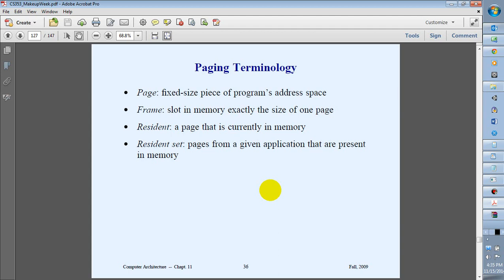As far as paging terminology, remember that a page is a fixed size piece of a program's address space. A frame is a slot in memory that's exactly the size of a page. A resident is a page currently in memory, and a resident set is the pages from an application that are present in memory. Those are just some terms to memorize and define.